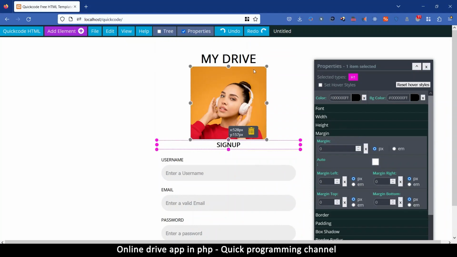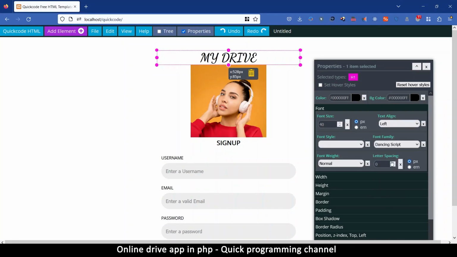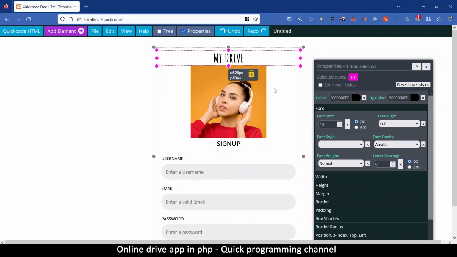So my drive. Now you can also change fonts here. I can change the font family to something like that. My drive, I think I kind of like this one. Can I change this to bold? It doesn't look like it adjusts anything. Okay, so if I don't change it at all, it remains kind of bold. So I'll leave it at that.